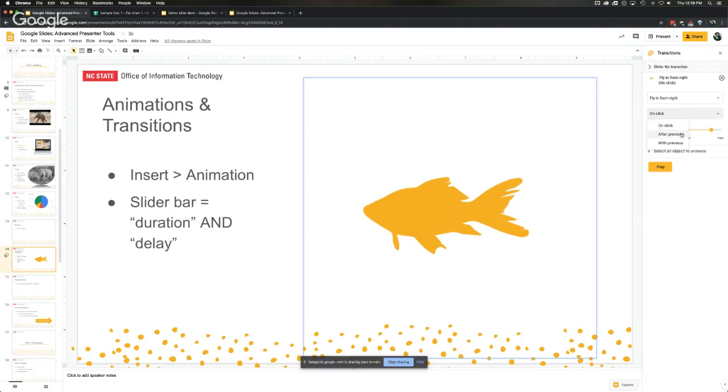So if I choose after previous or with previous, the slider bar becomes the amount of time that happens between the events. So after previous with a long delay versus how fast something happens. I find it clunky and not as clear as it should be, but that's the way they've made it. And that might be helpful for you if you're trying to figure out how to make things happen with slides.